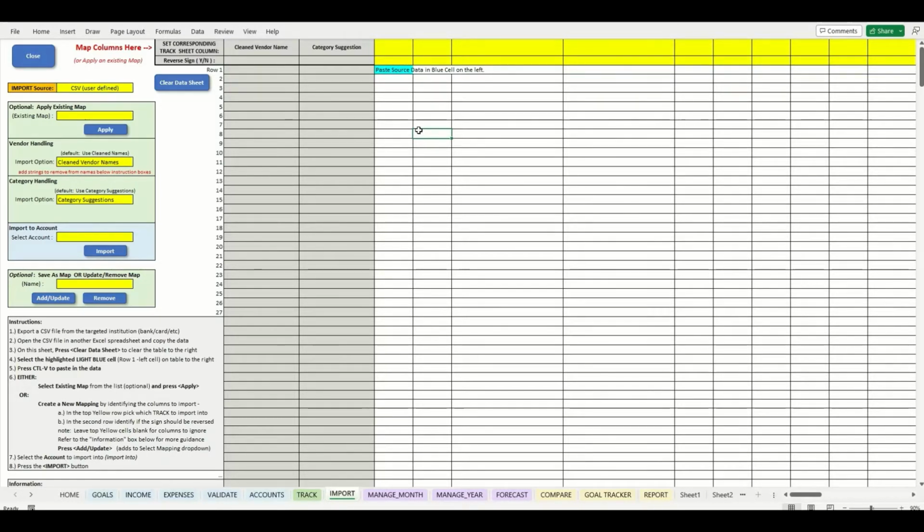Okay, so what we're going to do is set up a map. This has a concept of a map, which is how to import data from a particular institution's file. Once you've defined that, it's very easy to reuse that in the future. And I'll show you how to do that. So we're starting from scratch here.